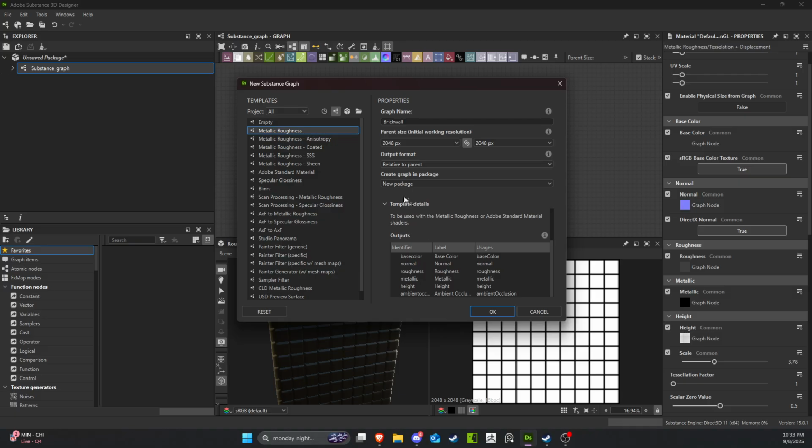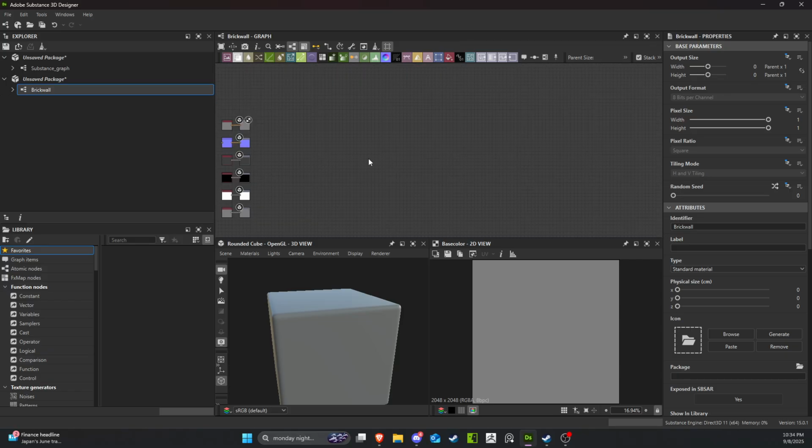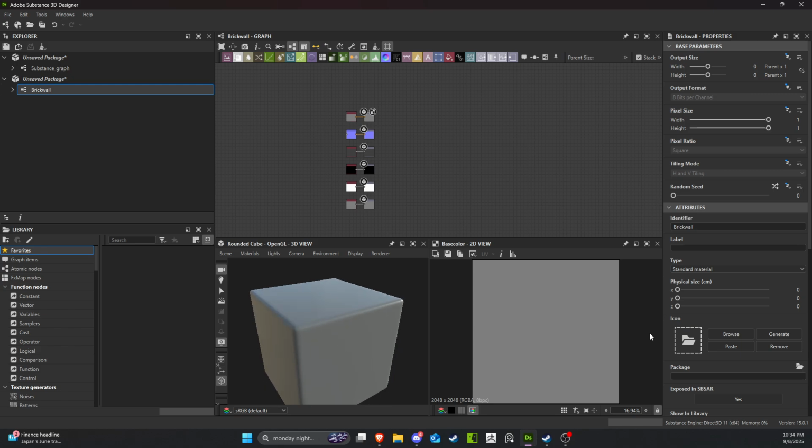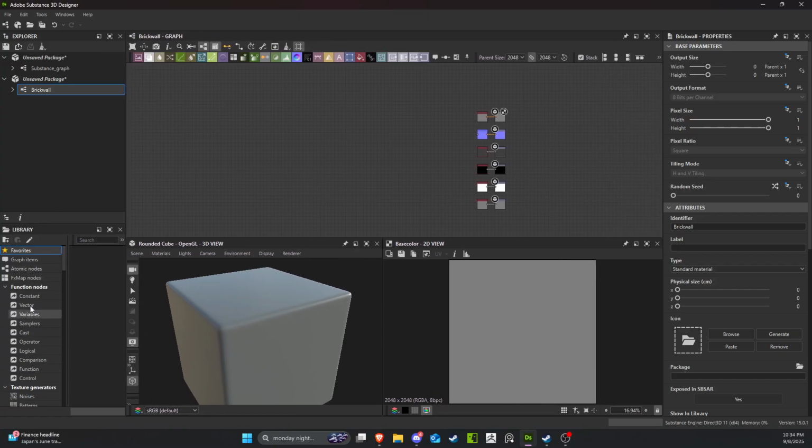Right here, if we click on the bottom, the template details will show us what we have here. So we got base color, normal, roughness, metallic, height, ambient, and creative. We're not really doing anything, I'm just showing you what those are. And we're going to click OK. Now we have our graph here, and then we have the cube view, the 3D view, and then the 2D view, and then everything here, which is an explode. Then we have the library here on the side. It may be different for everyone. Mine shows up over here on the side.